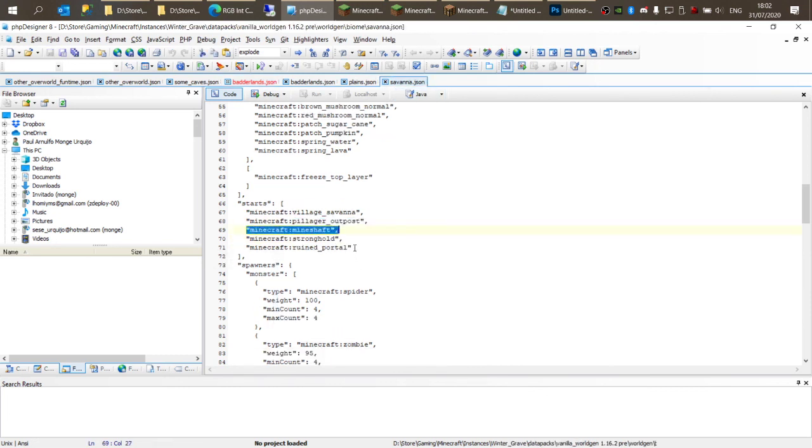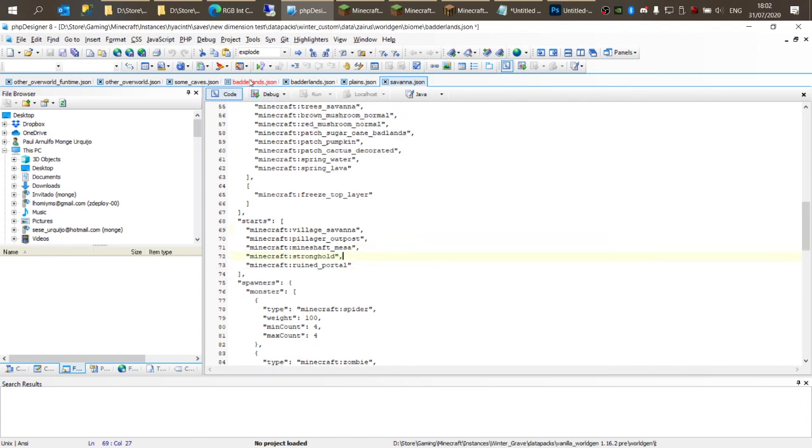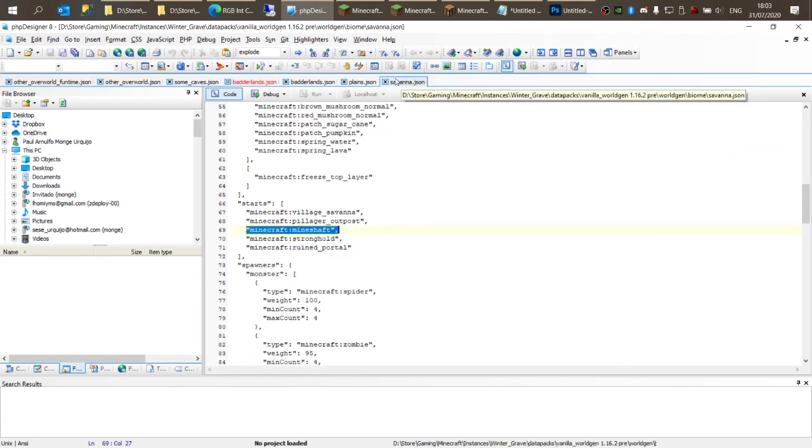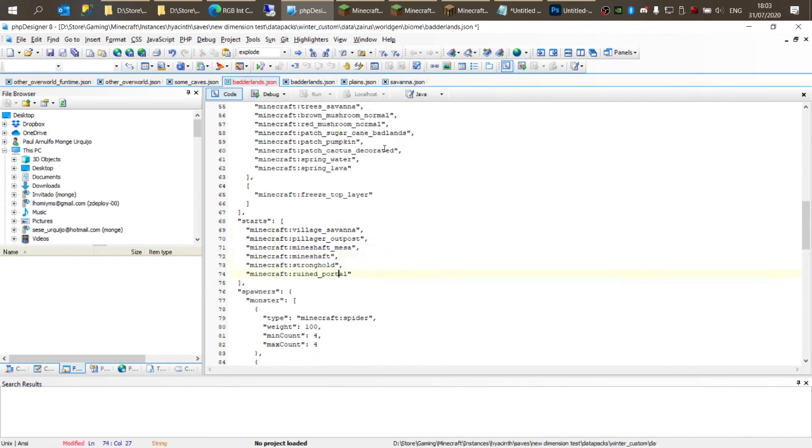So we are adding also the normal mineshaft. I just realized something. The Badlands only have the Mesa mineshafts, but it doesn't have the normal mineshafts. That means you can't find mineshafts in the low levels. That's interesting because it is nice not to have mineshafts down there. Less space to light up. Stronghold and ruin portals. Do I have that? Yes, I do. Okay.